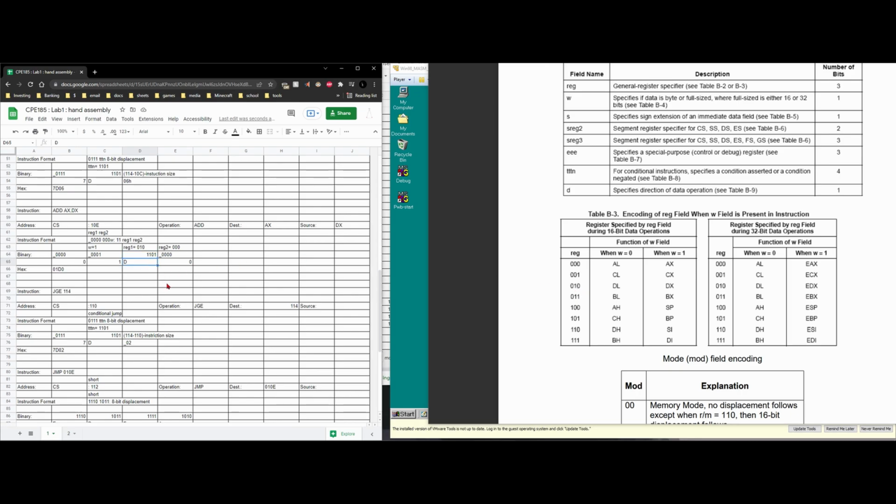We need a D here. So if we are to do a 0, 1, 0, we would have this 1, 1, and then our 0, 1. That will give us a D. And then we have a 0 here, and then the rest are zeros. That's going to give us a 0. That's going to end this. And so that is how we would do our add AX, DX.